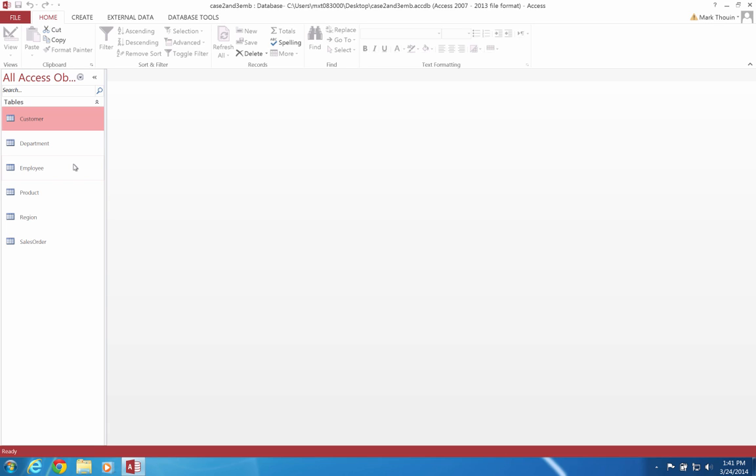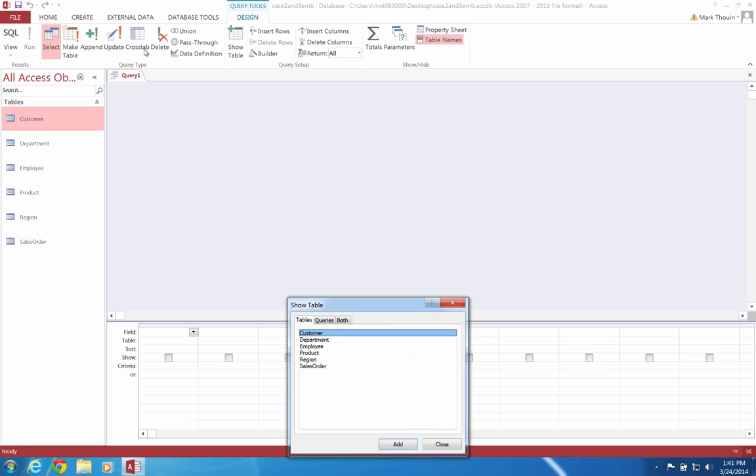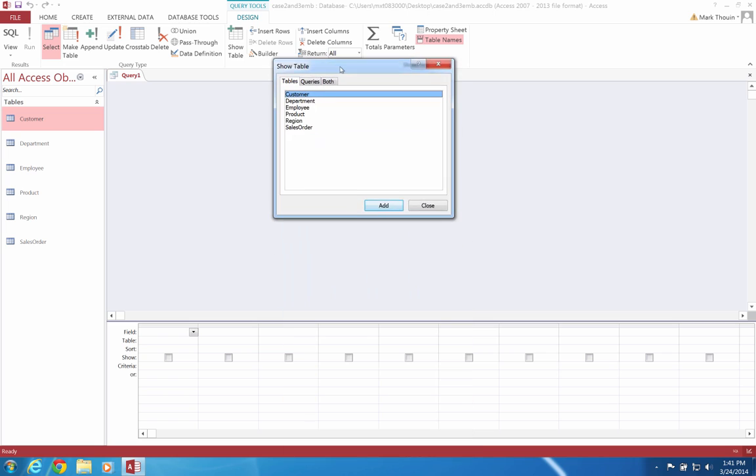To create a query, go ahead and go up to the Create menu. Under the Create menu, you're going to see a query submenu. There's a Query Wizard, and then there's the Query Design button. Go ahead and click on the Query Design button. This is going to give us a prompt, a dialog box, asking us to select the tables from which we want to pull data.